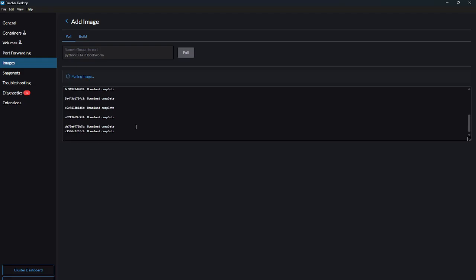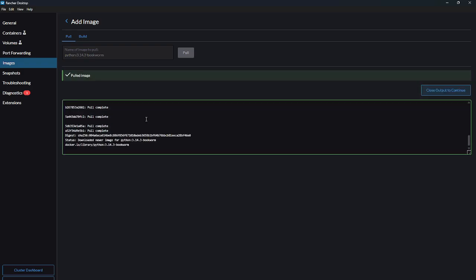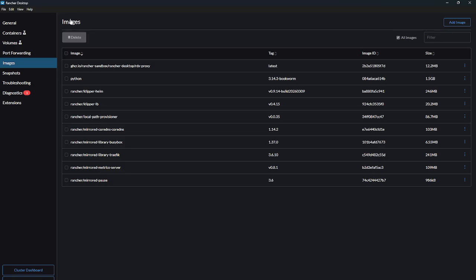Now we have the download complete, pull complete. So we'll go to our images. Once the pull is complete, it should show that over here. Let's refresh, and go back to containers and images. So we have the Python image here, 1.5 gigs. We select this and then we should be able to run this.